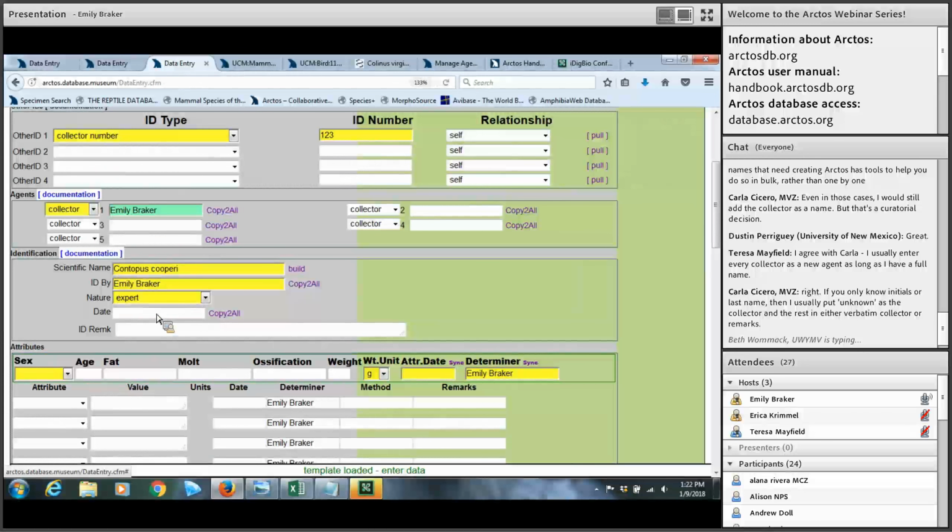So date, again, you can use the calendar or just type the date in the ISO format of year, month, day. And again, I can use this copy to all button to populate my other date fields as a shortcut. And then ID remarks is whatever you need to enter, maybe a taxonomic reference or key used to make a determination or the specific sequence extracted from molecular IDs, any race or clade remarks, etc.